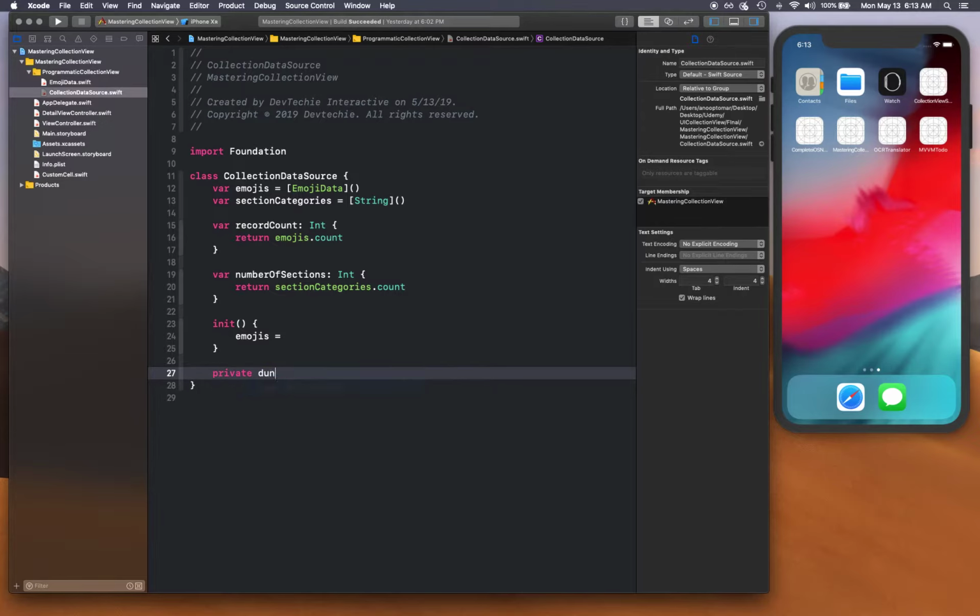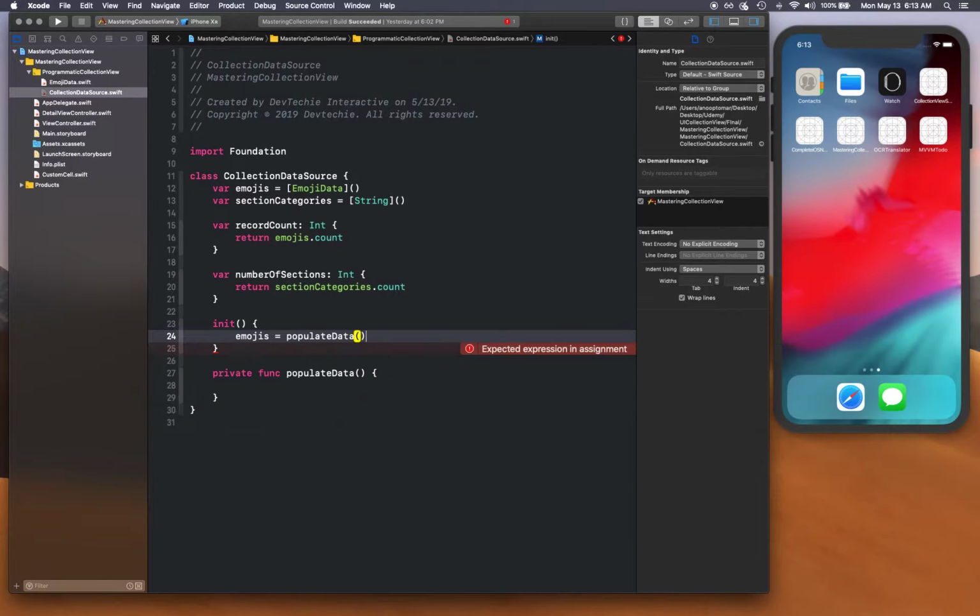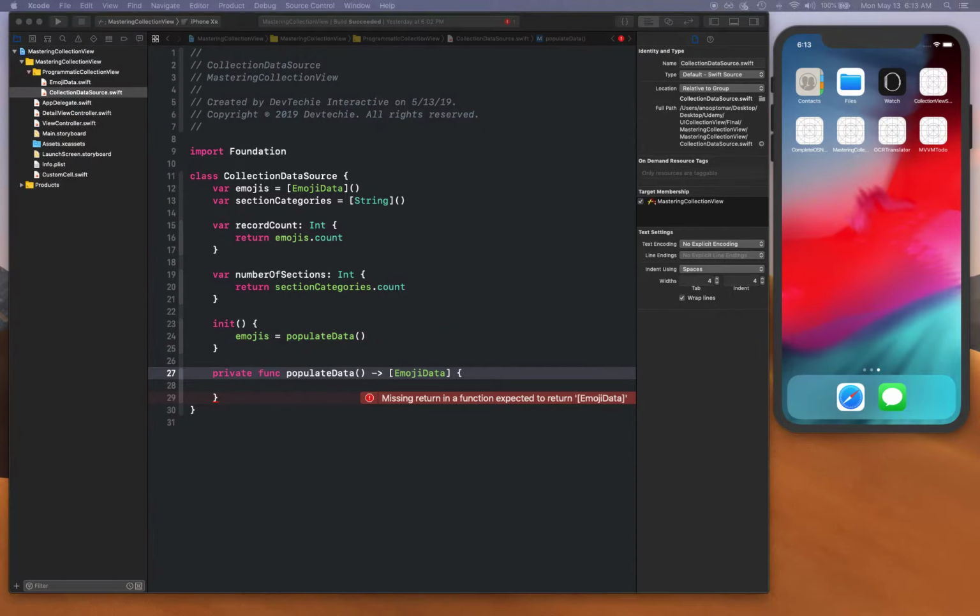private func populateData, and I'm going to copy and paste some code here in a bit. This should return an array of emoji data, like so. Okay. So now what we need to do is create some emoji data.